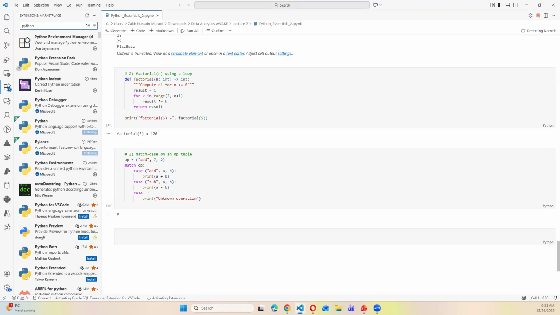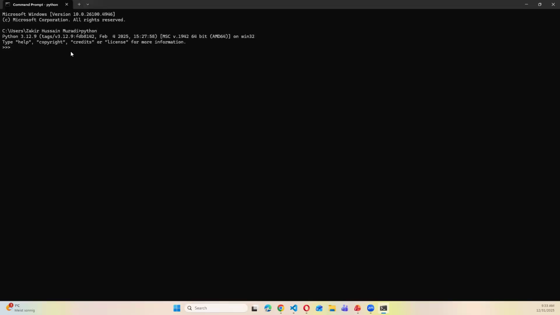Let me bring it here. Once you install Python, you can just write python and then put here, like in here also you can do it. 2 plus 3 is 5, something like this. Or you can do another code, something like print.